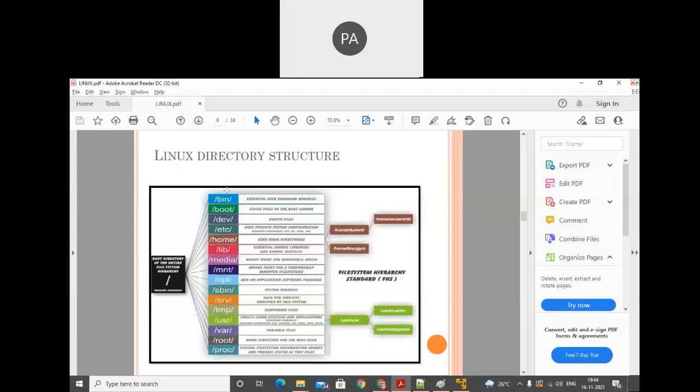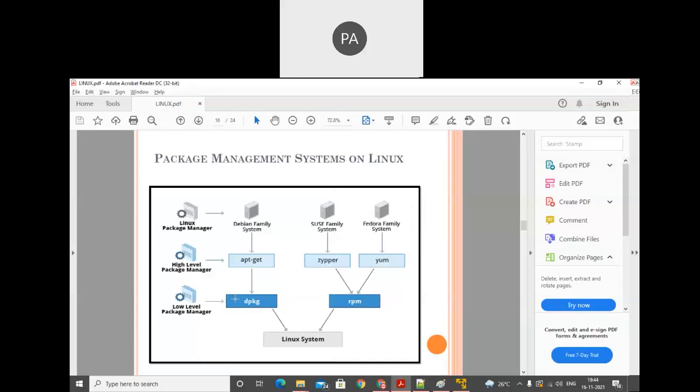So among that, the useful information: /bin is there, /etc is there, /home is there, /usr is there, and /root is there. So from this structure we collect useful information.